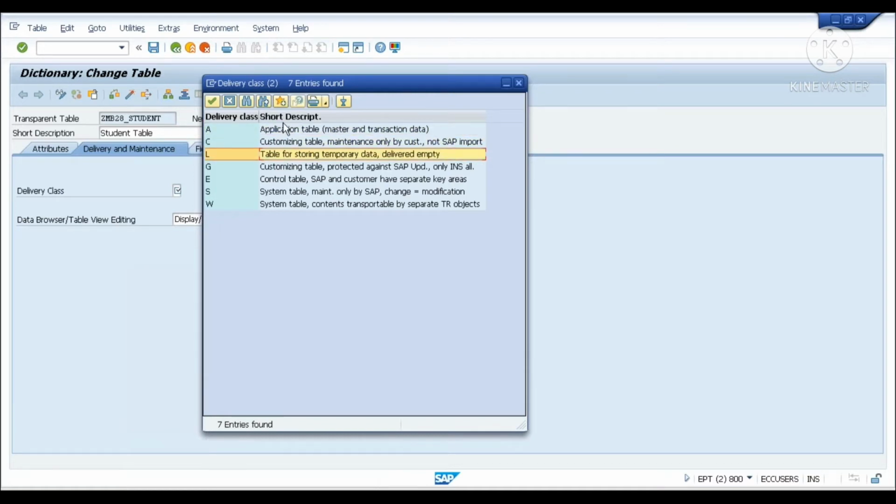So for the delivery class here, you can see 7 kinds of delivery class. Based upon the system version it keeps changing, but the first 3 are going to be very important: A, E and C. The others are not going to be discussed by us. They are related to the basis people or database administrator people. For us it is sufficient to understand the first 3, A, E and C.